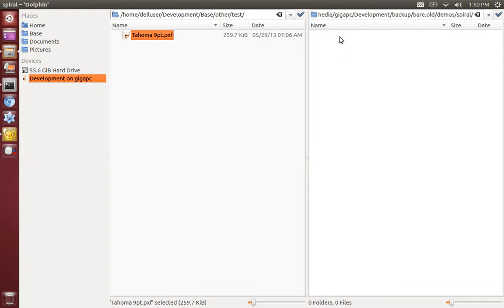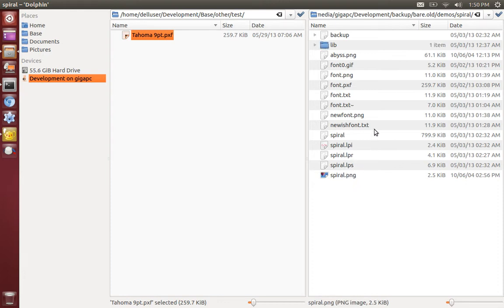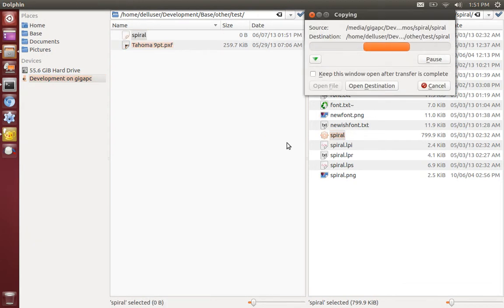Try and find a larger file. Okay. So there's something going on here. It's very slow. This is a 799 kilobyte file, and look how long it's taking. Why?